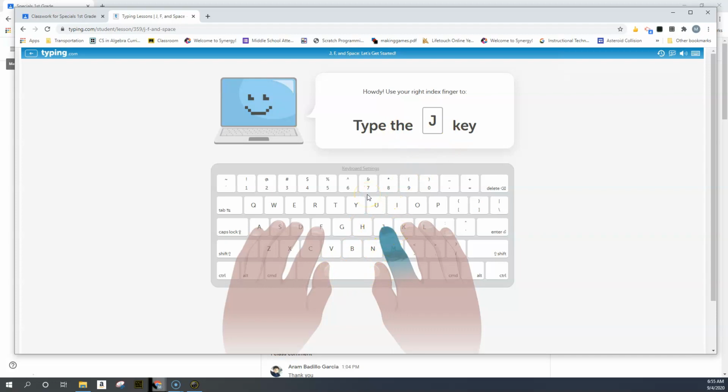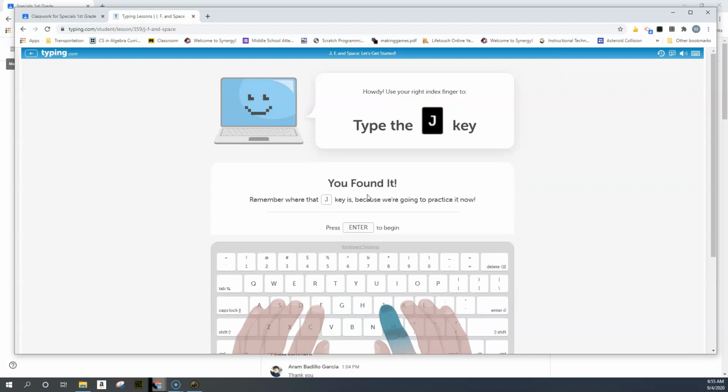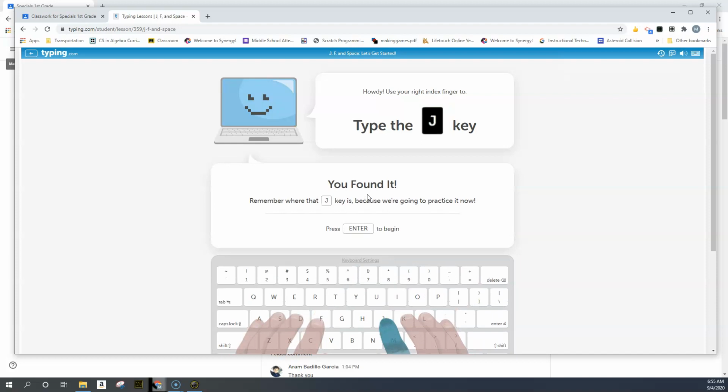So I'm not going to look at my keyboard. I'm going to look straight ahead, and I'm going to just press the J with this finger right here. And I'm going to press it, and it tells me I did it.